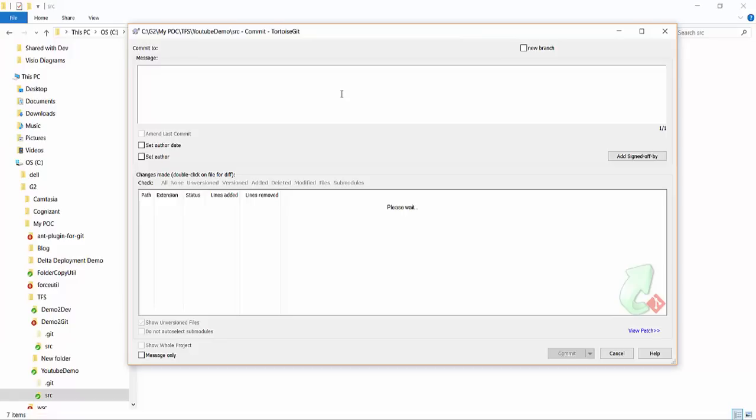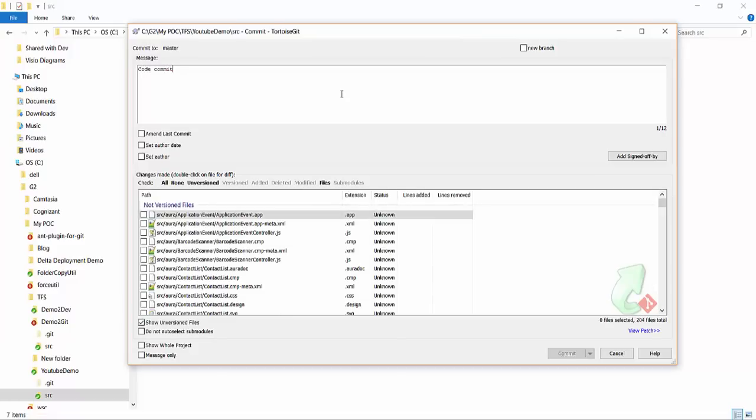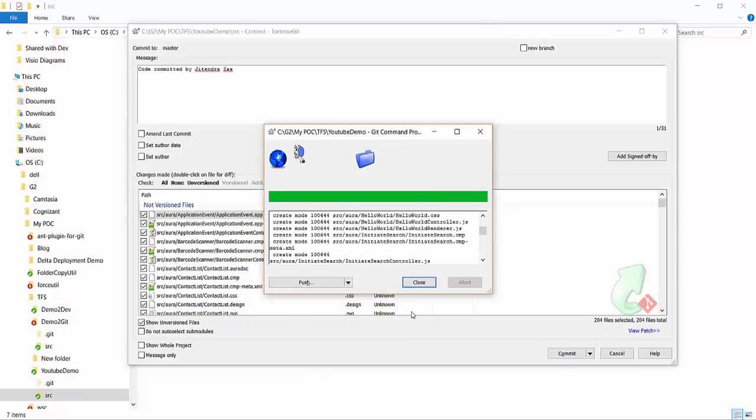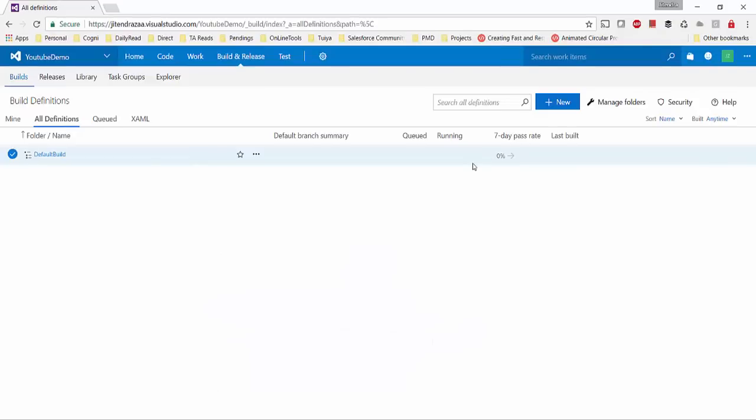Again I'm saying code committed by Jitendra. Let's say I'm developer 1. I'm committing every file. So let's go back to Visual Studio. Okay, let's commit first to this. Commit means it is on my local. When I click on push, it will go to the Git repository or TFS.